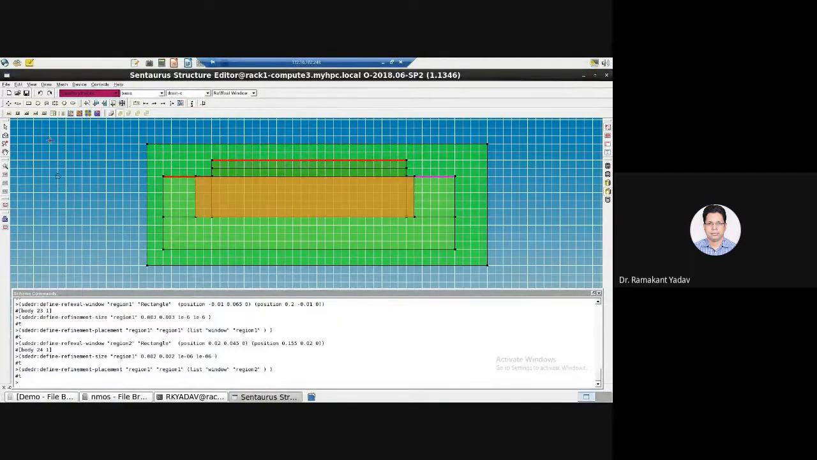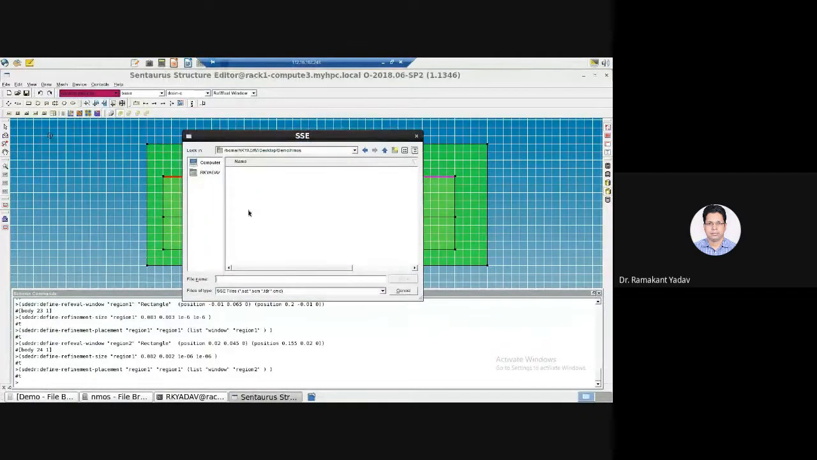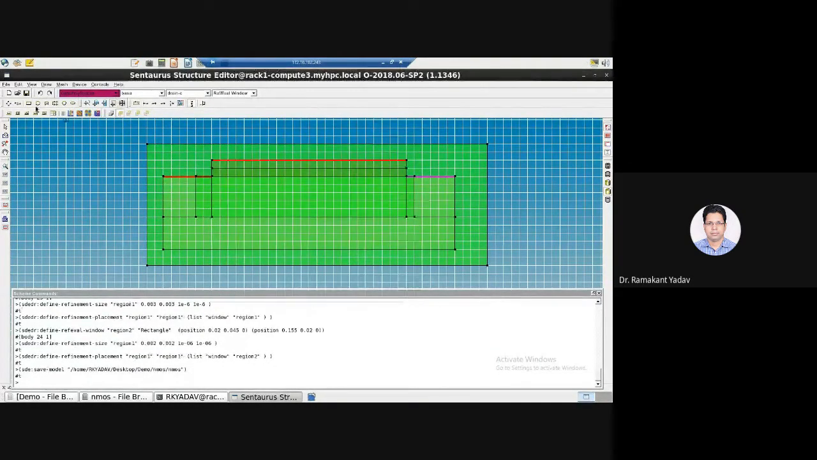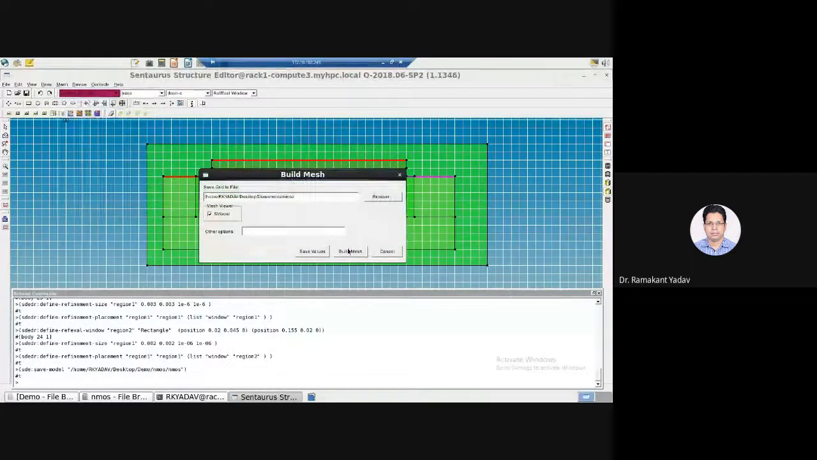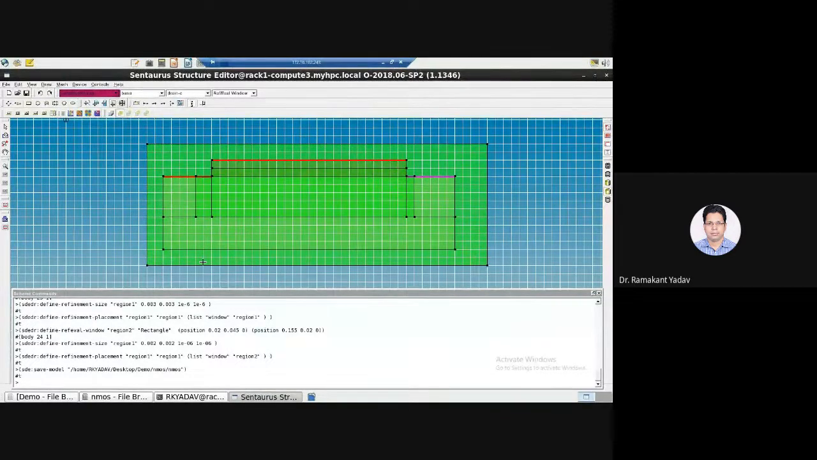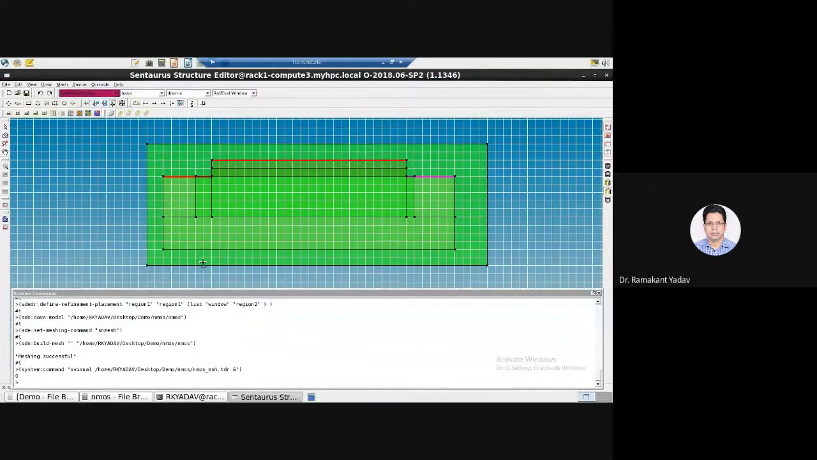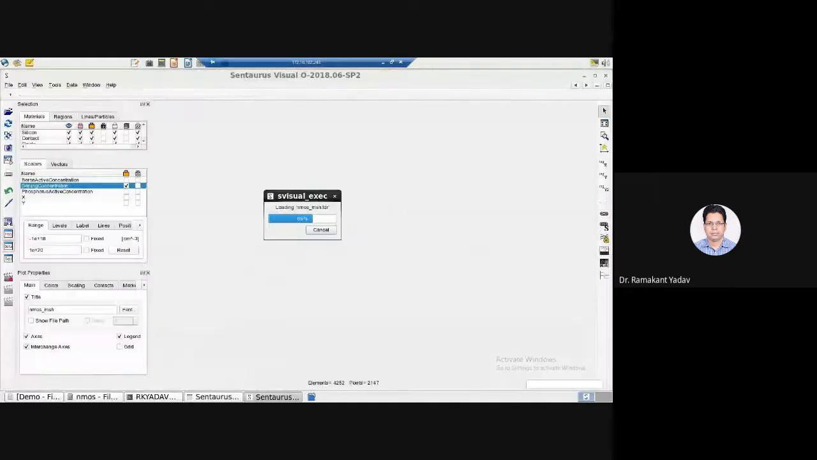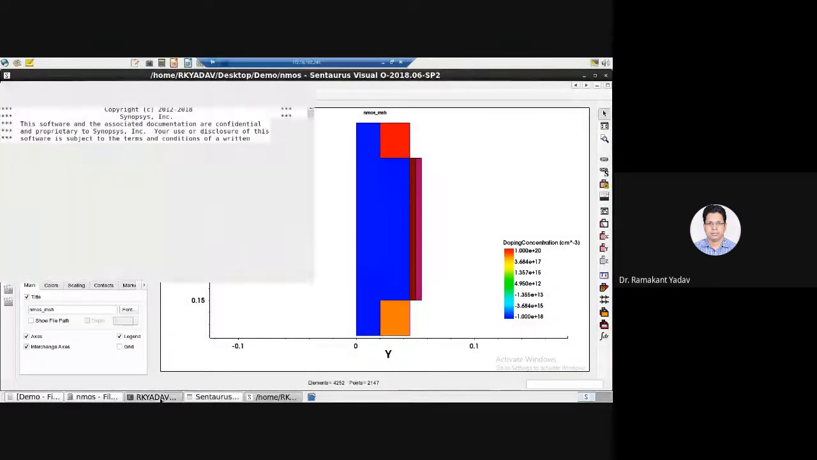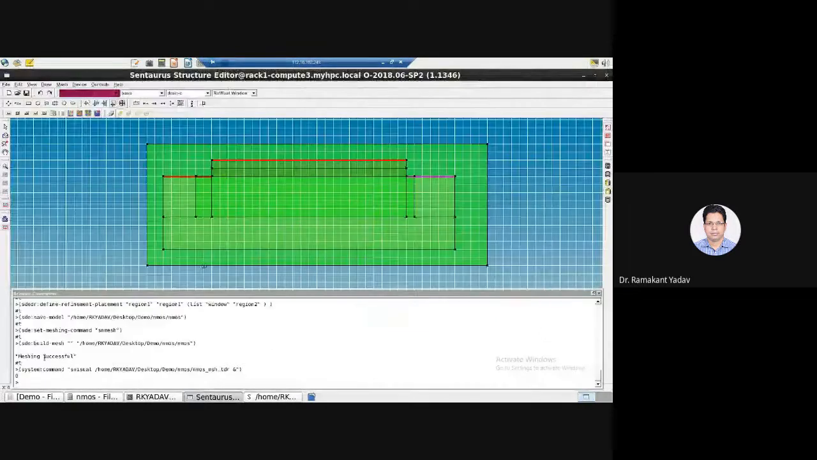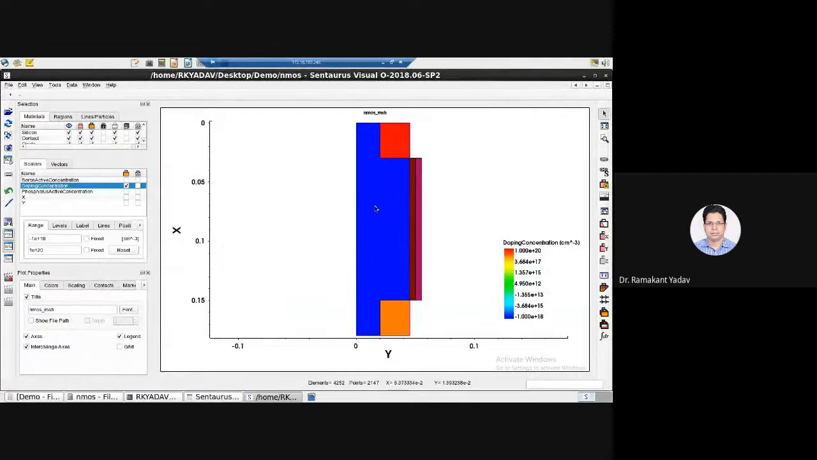Before building the mesh, always save the device. So save nmos. Now build the mesh. You will see the message meshing successful in the command window. If there is any problem in the device, you will get a message that meshing was not successfully done. If meshing is successful, the device will be created in Sentaurus Visual.